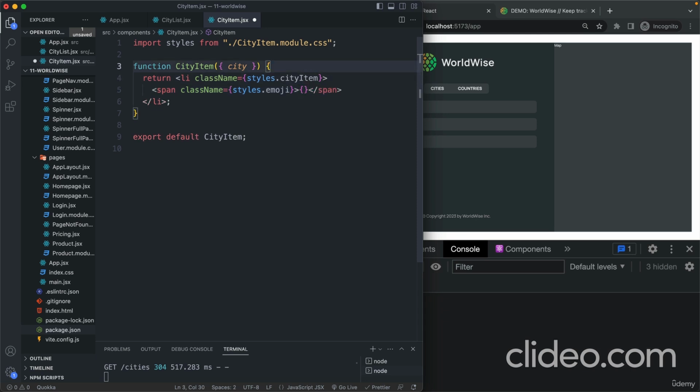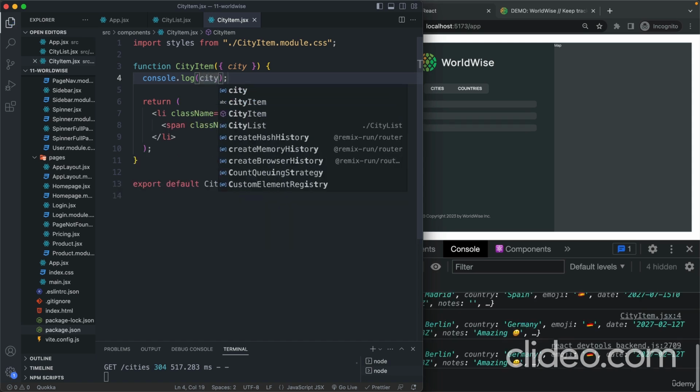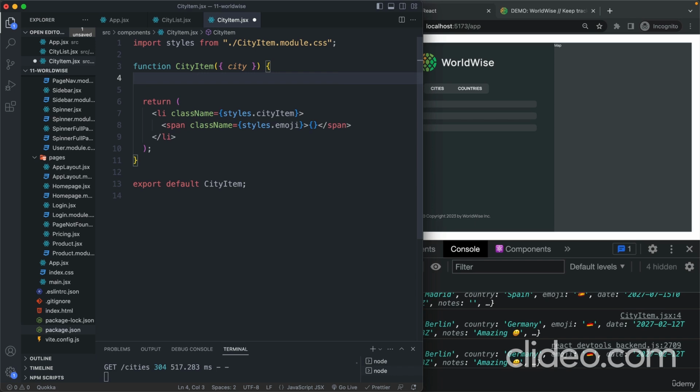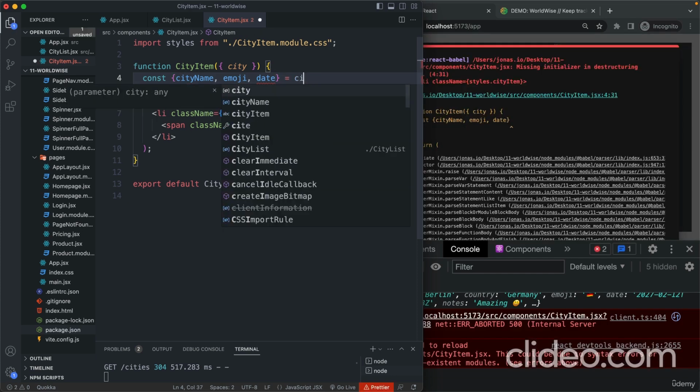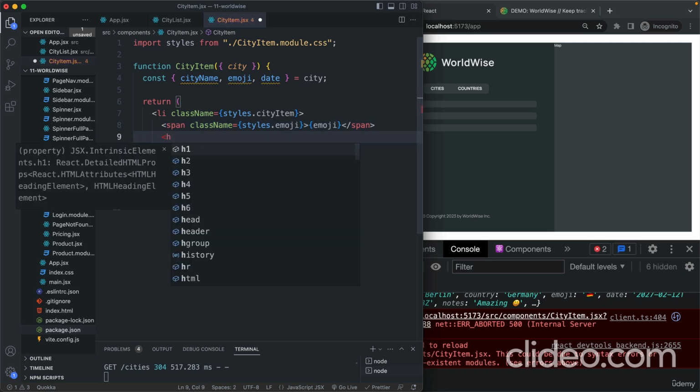And let's actually destructure each of these cities. And to do that, let's first take a look at the shape of the objects. So right here, we get the city name, the country, the emoji, the date, and some notes. Now we're not going to need all of them, so let's just destructure the ones that we need. So we want the city name, of course, the emoji, and the date for now. And so that is going to come out of city. And so here, let's now use emoji. And then let's keep going.